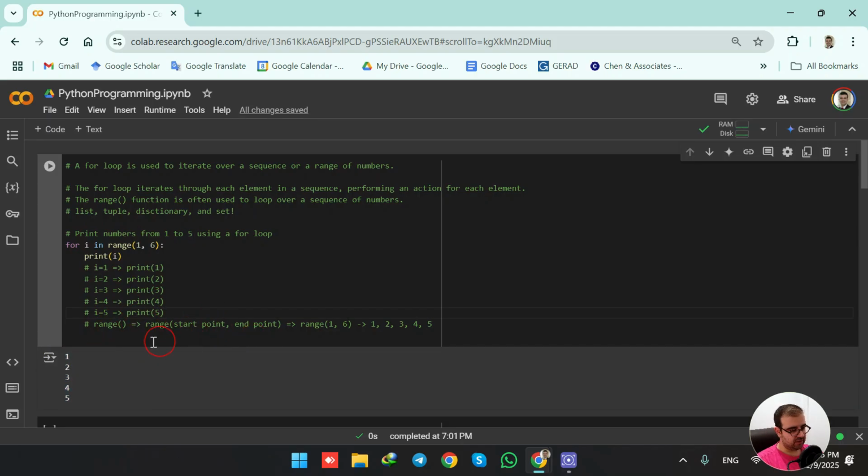And one thing to mention here is that this is the range function that we are using to iterate over a range of numbers, and it has two parts in the parentheses, starting point and ending point. They are separated by a comma.